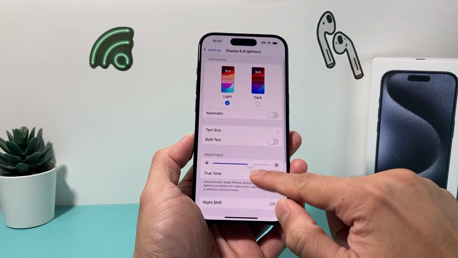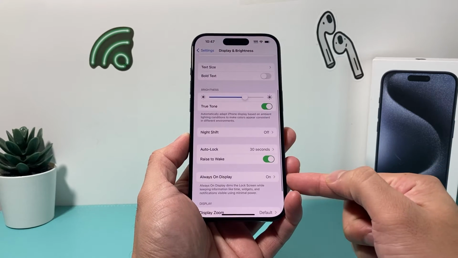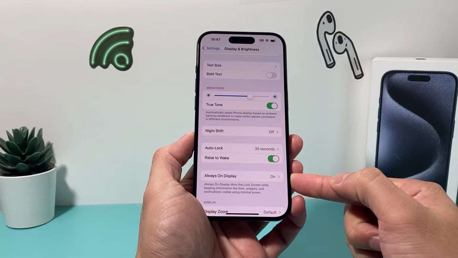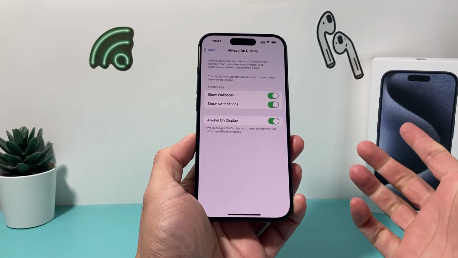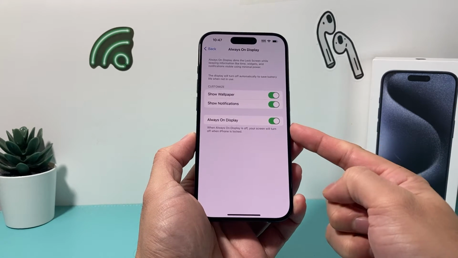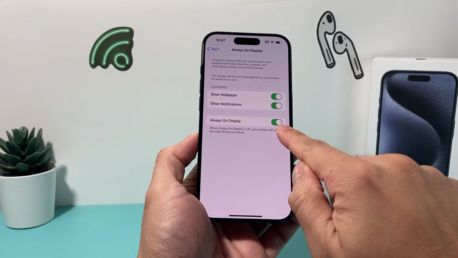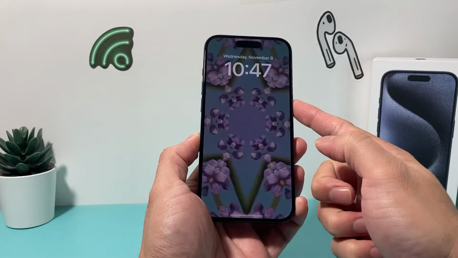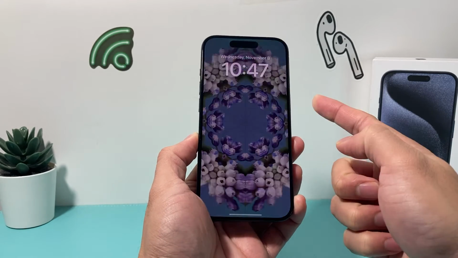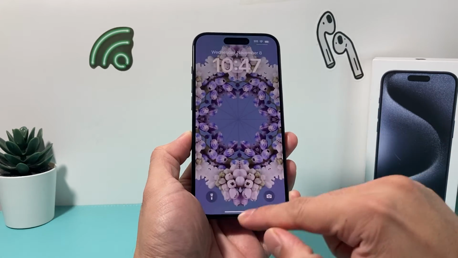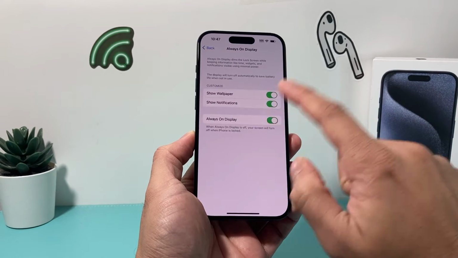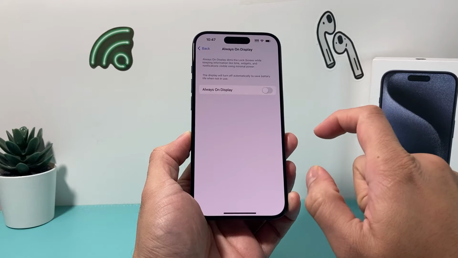Under Display and Brightness, if you go down here, Always On Display settings is right there. By default, it might already be turned on for you. If Always On Display is on, it will always be on just like that. As you can see here, even when you lock it, it dims down. It's always on. And if we want to turn it off, we simply untoggle that.